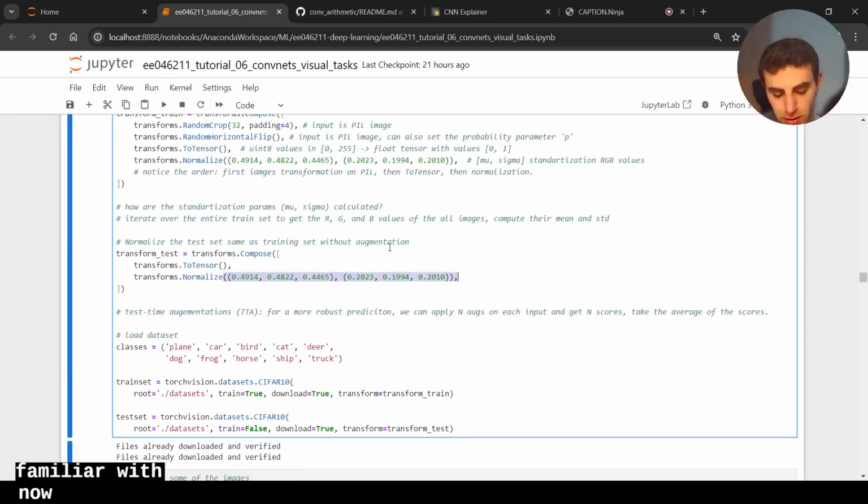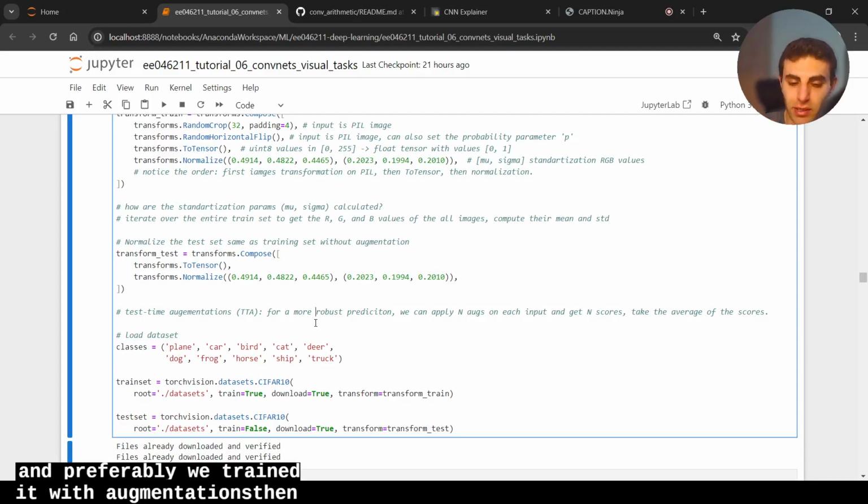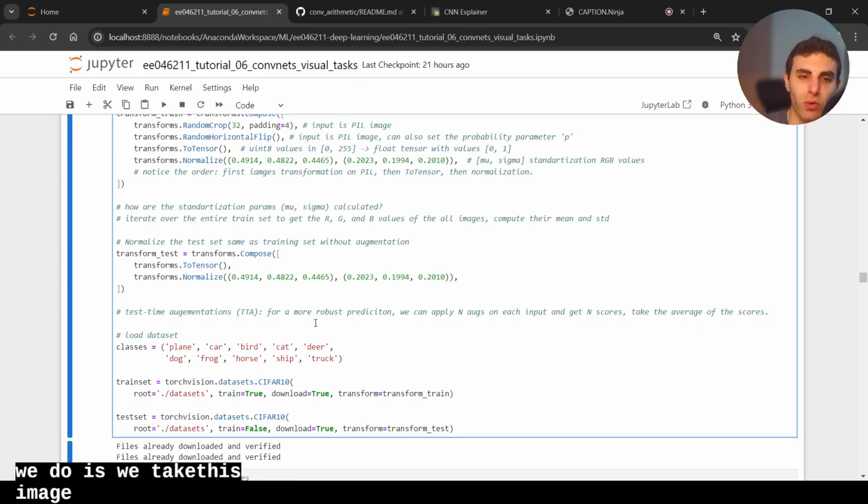Now, I'll just mention that there is something called test time augmentation, TTA. The idea is that for a more robust prediction, let's say we have trained our network, and preferably we trained it with augmentations. Then at test time, we get an image, and we want to get the best prediction we can. So we take this image and apply some augmentations to it. For example, from one image we apply 5 augmentations, so we end up with 6 images.